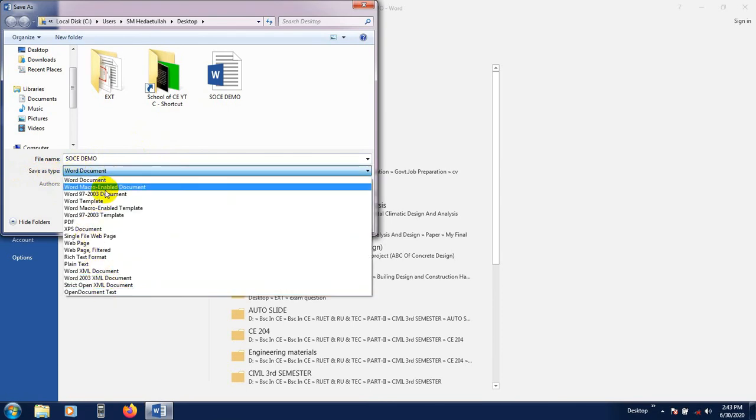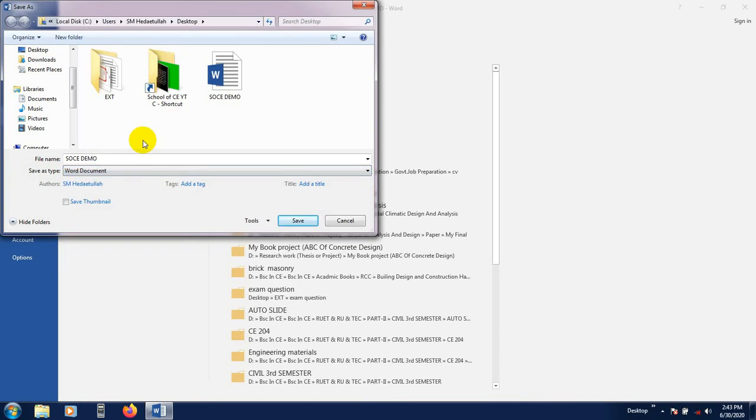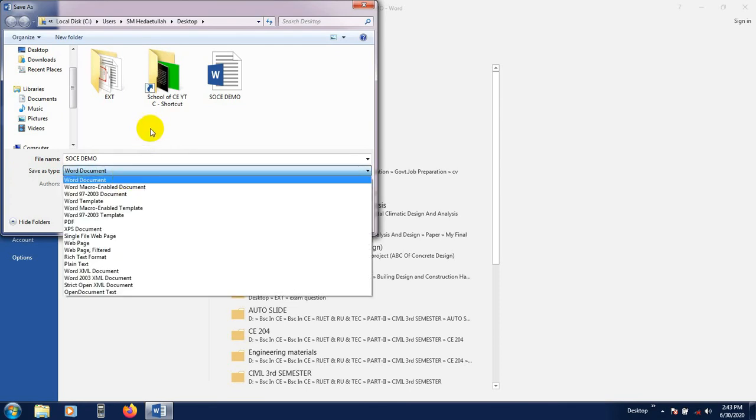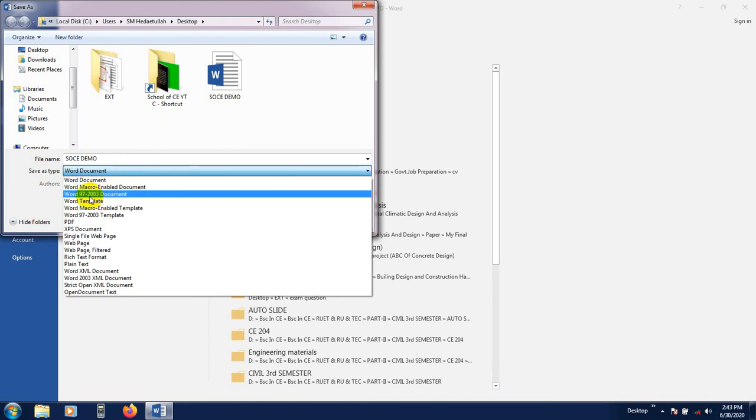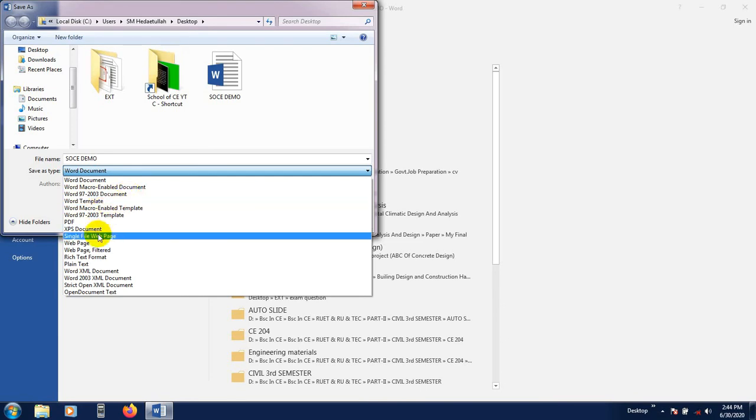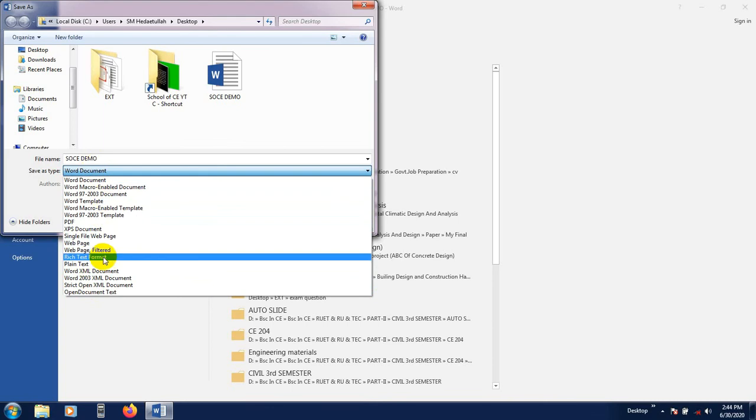Suppose I am using Microsoft 2016 version, but I need to use that software in a lower version, okay. Suppose in 2007 or 2010, like that. So how will you use that? Then you have to select that file in that format here, Word 97 to 2003 document format, so it will open everywhere. Otherwise you can save here, there are many options, you can use any of that.